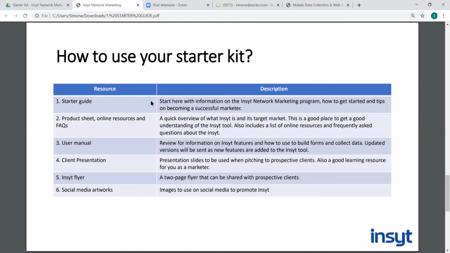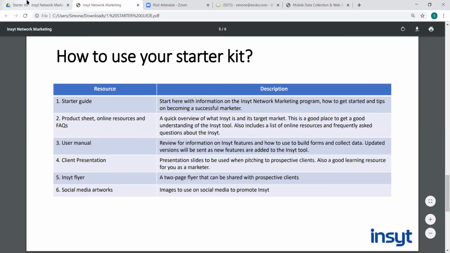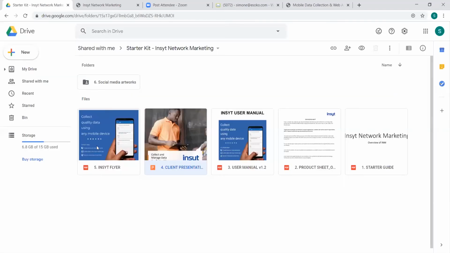So first is the starter guide. The starter guide is the current slides that I'm going through. That gives you an overview of what the Insyt Network Marketing Program is. Then we have the product sheet and the online resources and FAQs. This is the folder that I sent to everybody. There was a Google Drive link, and these are all the files that you'll find within it. This is the starter guide here. This is the product sheet.